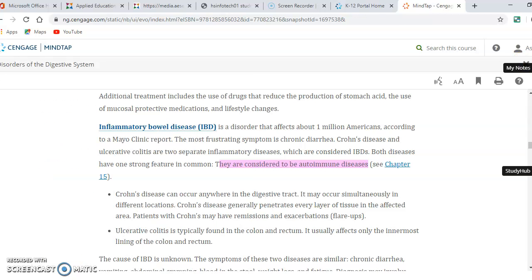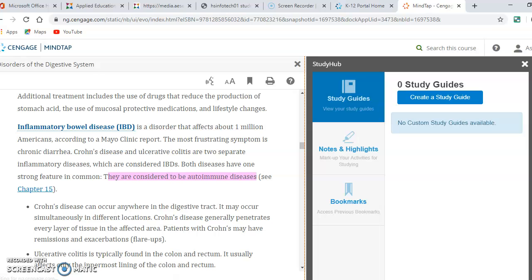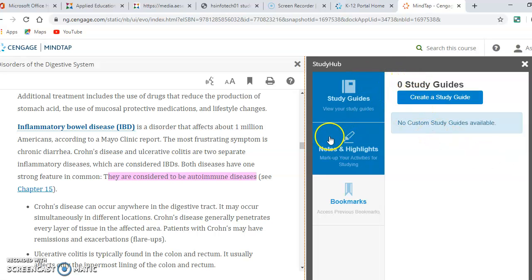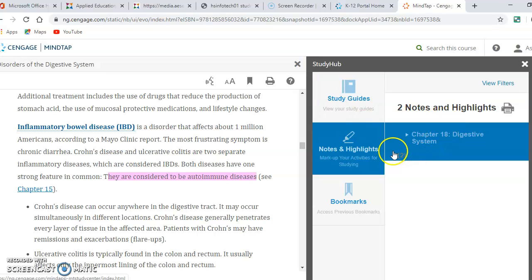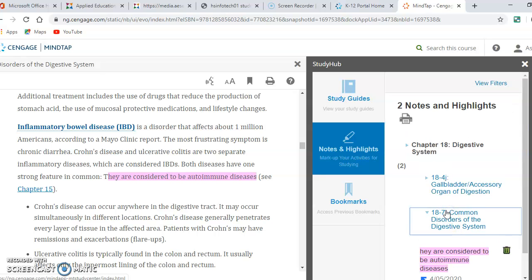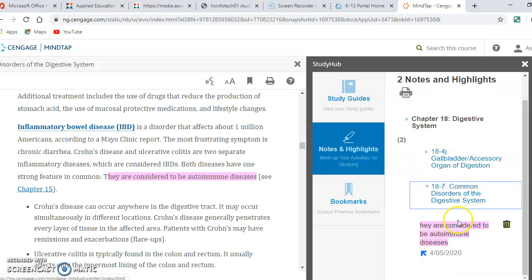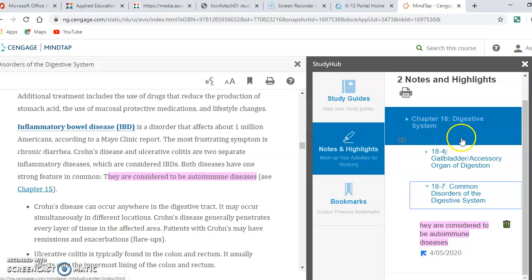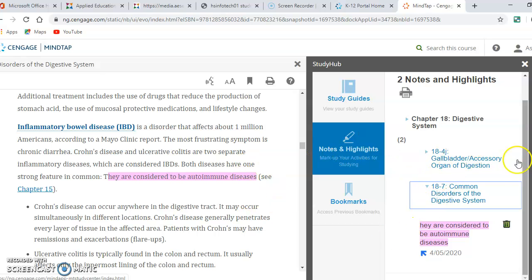Maybe that's not right. Study Hub. And this is a study hub. So you can create your own study guide. But you can look at notes and highlighting. So anything that you've marked, I have two things that I've marked here, and it's going to take me to where I've marked it. So the gallbladder, I marked this common part that I typed there, and then this is the note that I highlighted. So you can use that as a tool to study.